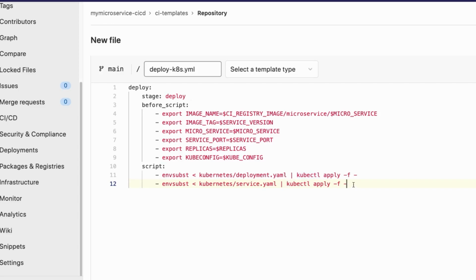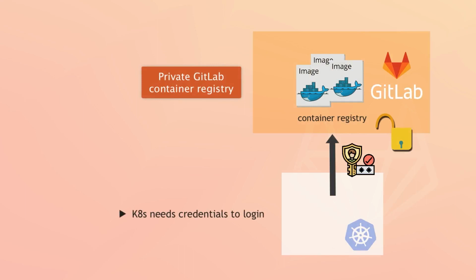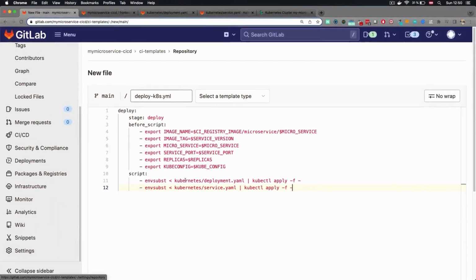Now there's one more thing we need to do here, because we are deploying images from a private Docker registry, which is on GitLab. This means that Kubernetes would need access to it, right? Because we don't want just any cluster from anywhere to have access to our GitLab, to our Docker container registry. So we need to give that access explicitly.